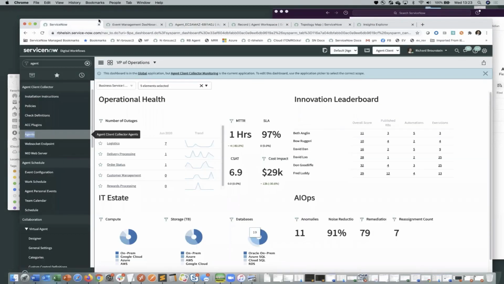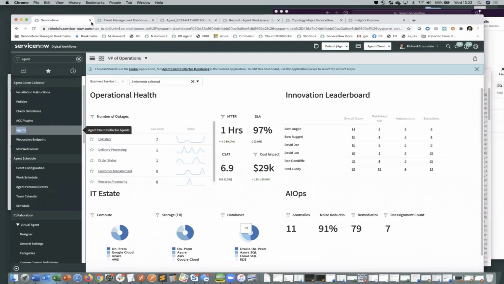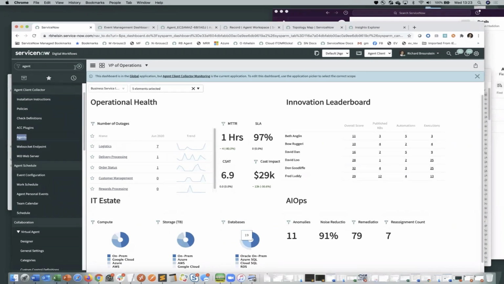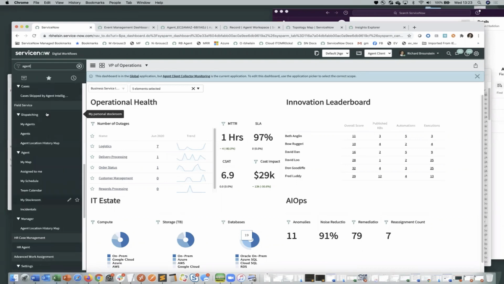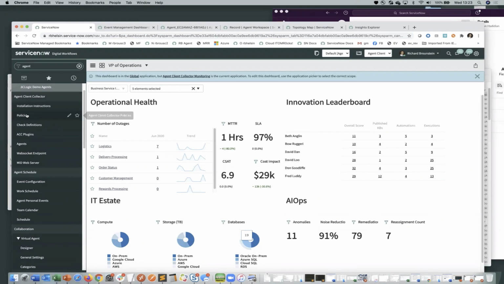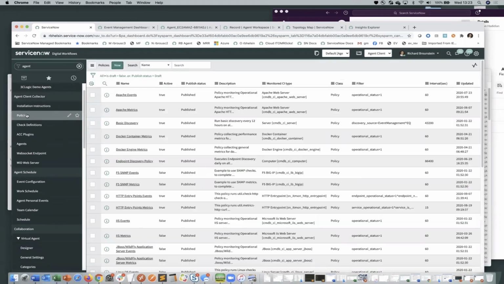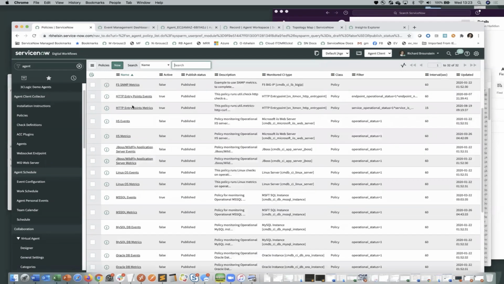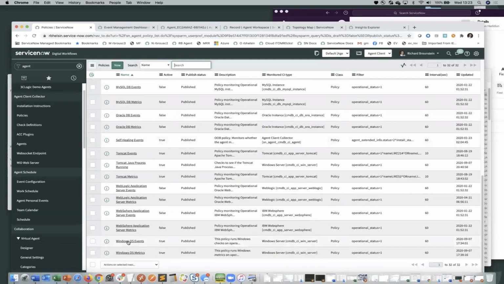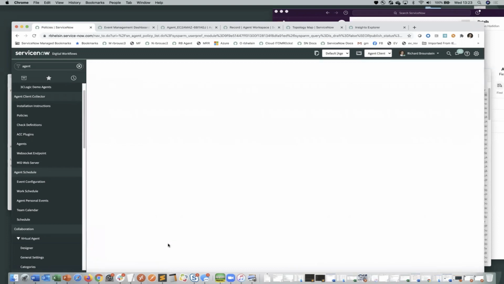So when I want to now make use of several of my policies, I go into my Agent Client Collector, just like I was in there just a second ago. And I'm going to go into policies. And these are the different policies, which are collections of metrics or events that I could roll out. So if I go down here to, let's just say Windows OS events, I can click on this, Windows OS events policies. Now it's already set to active. You'd say I've already got it running.